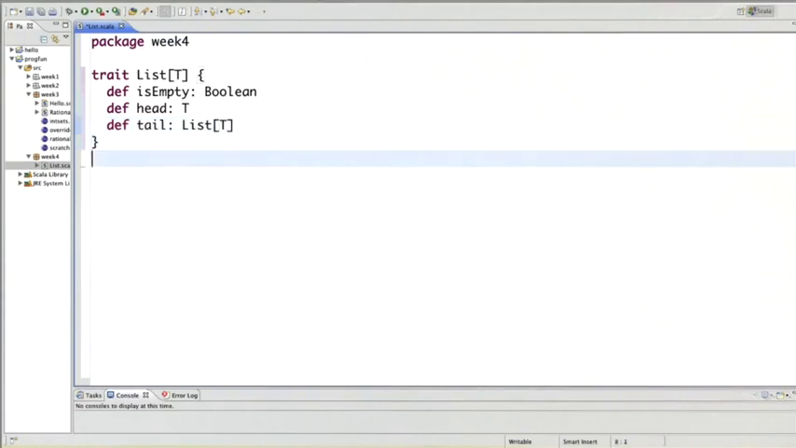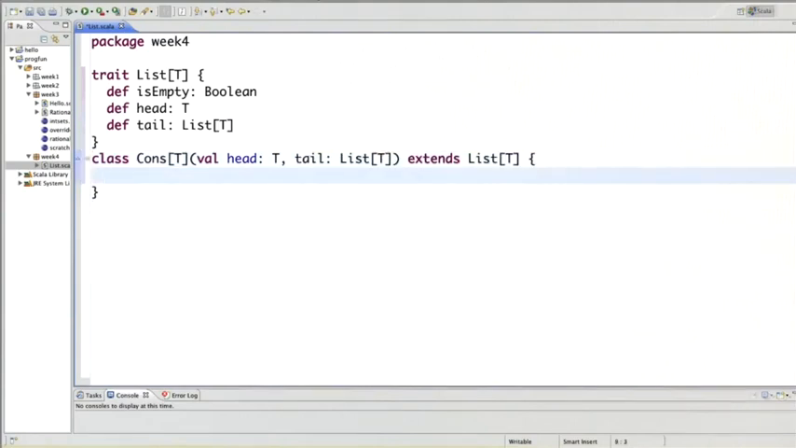Good. Now that we have fleshed out the base trait, let's go to the implementations. First implementation would be the class Cons, which takes a type parameter T, and head and tail, as you've seen. And it's an extension of List of T. And what do we need to implement? Well, let's start with isEmpty. In a cons cell, isEmpty is always false, because cons cells are never empty.